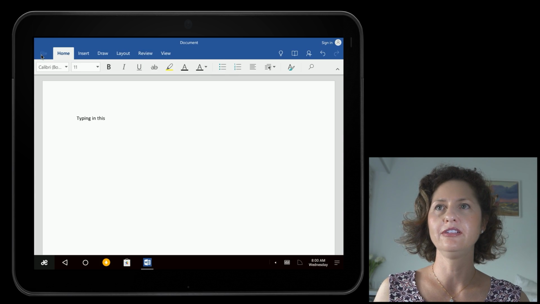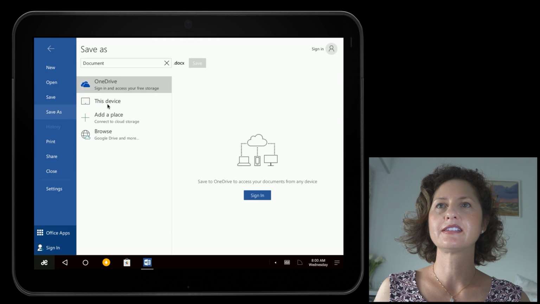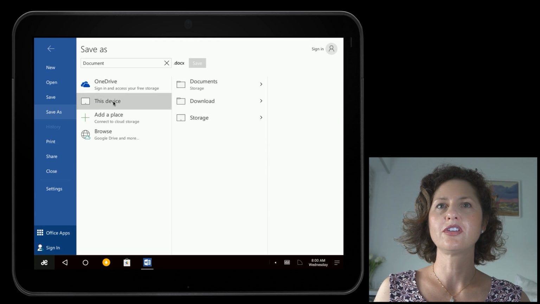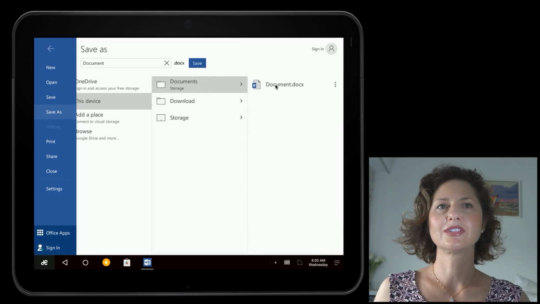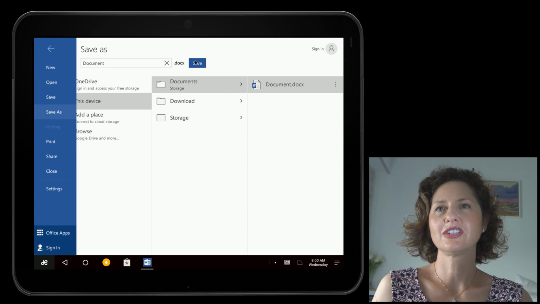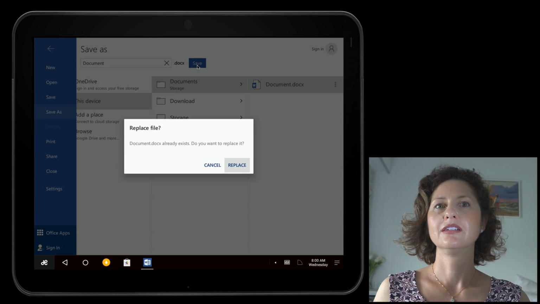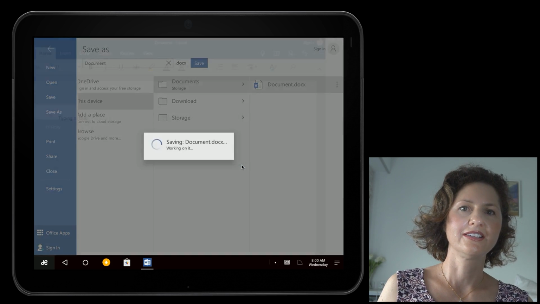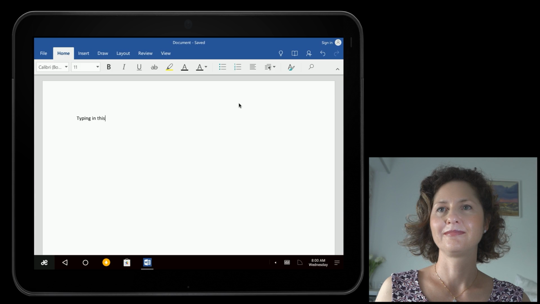I'm going to file, save as, on this device. I want to just save it on the desktop. Documents. Well, I guess we'll just put it in. What's it doing now? I think that was the place it automatically decided to save, because that wasn't there before. No, it wasn't there before. Anyway, call it what you want. Just document will do. Document already exists. Do you want to replace it? Yes. Okay.